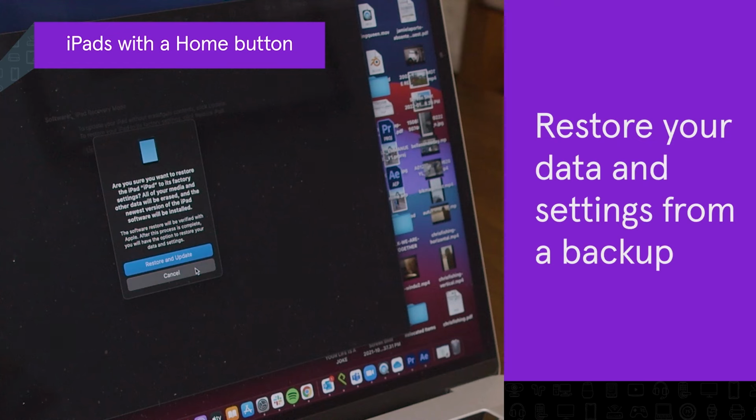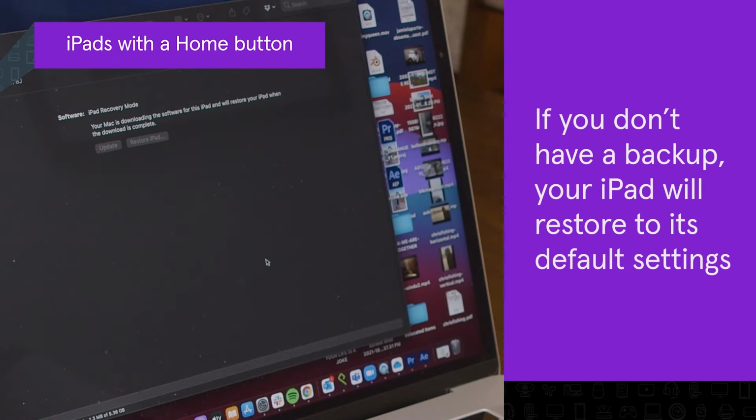Once you see the recovery mode screen, you can restore your iPad from a backup. If you don't have a backup, your iPad will restore to its default settings.